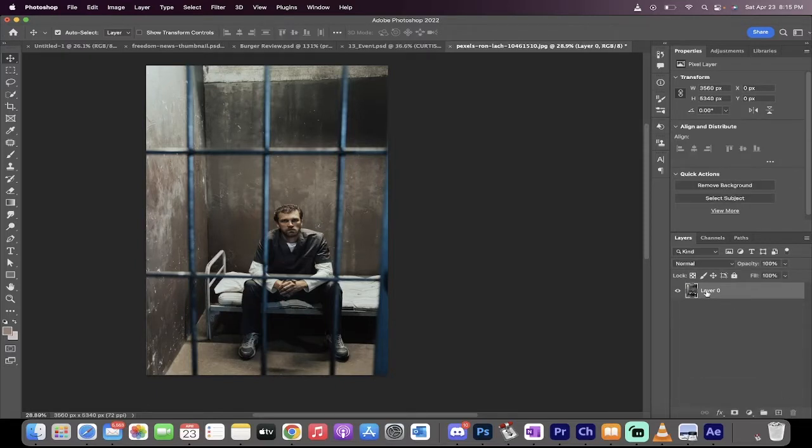Okay, so here we go. We've got our image loaded up. The first step is always make a copy of your layer, because then we have something to compare it to. So I'm going to go ahead and turn the bottom layer off, but we have a copy just in case. All right, the next step is we're going to go into quick mask mode right here. You can hit Q, or you can just left click on this. When you do that, you're going to get into this quick mask mode.